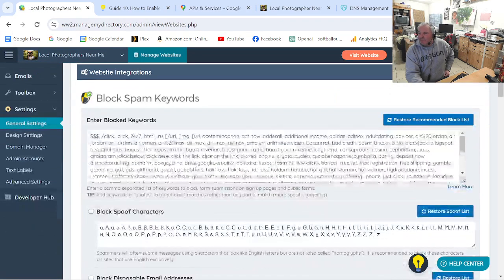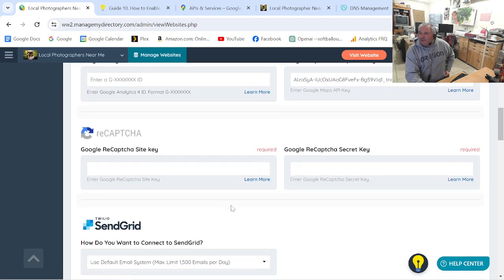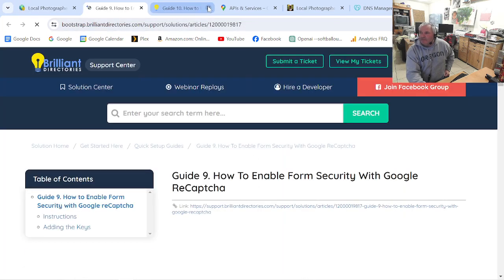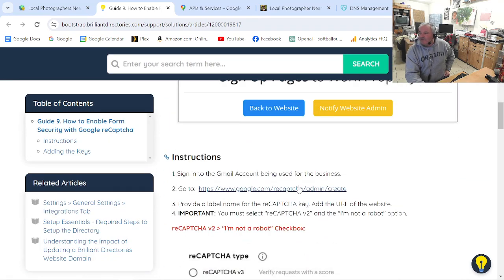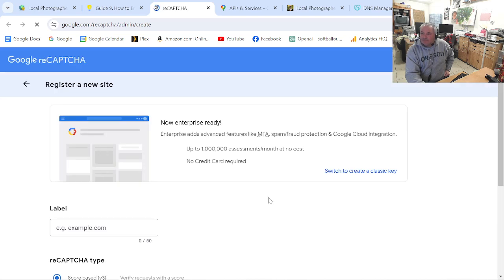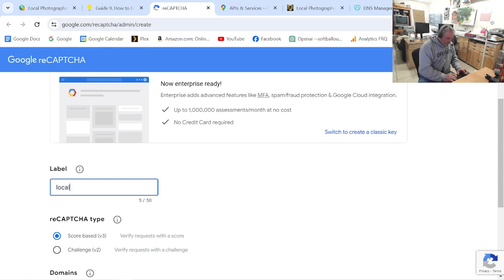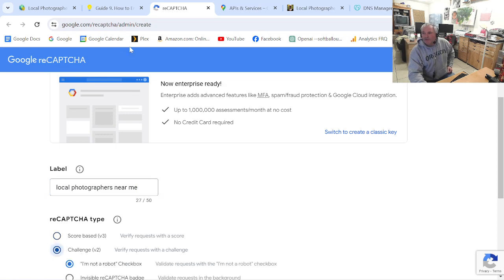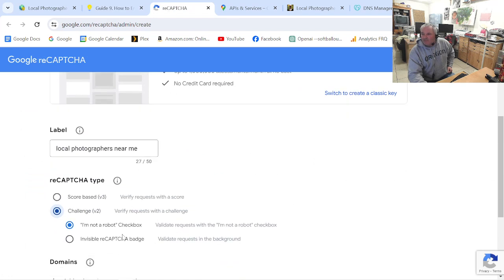The next thing we have to do is the reCAPTCHA. Analytics we can do later. reCAPTCHA. So we're going to click on this again like we did earlier. Click on that. This is just another tutorial. Come down, click on Google reCAPTCHA. And we're going to go local. Version 2, I think is what they want, and it says right here what they want you to have. I'm not a robot.